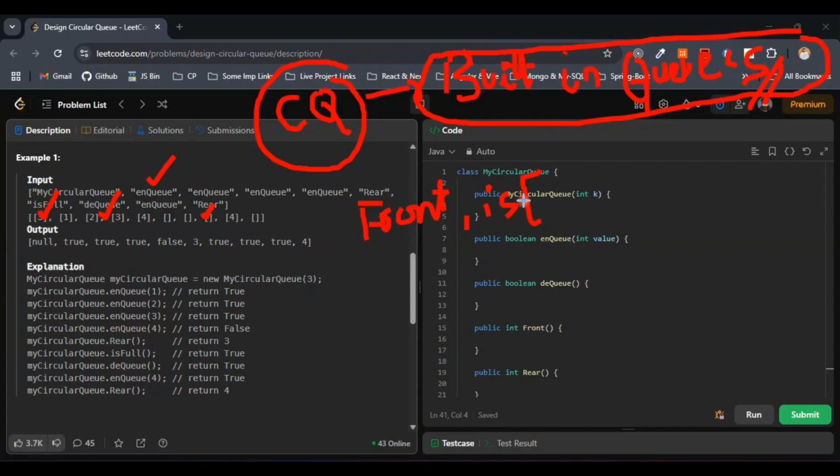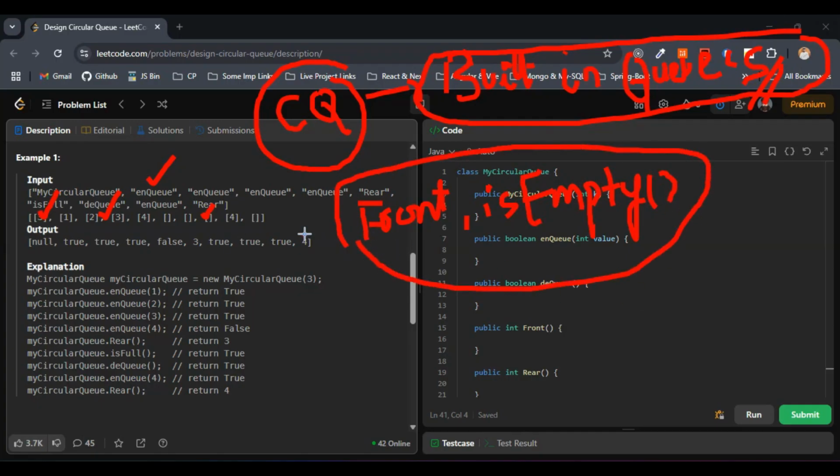These six operations are what the circular queue we designed has to support: enqueue, dequeue, is full, is empty, rear and front. So it should be a fixed size queue with a circular behavior.